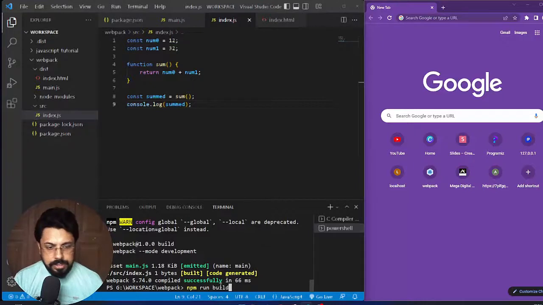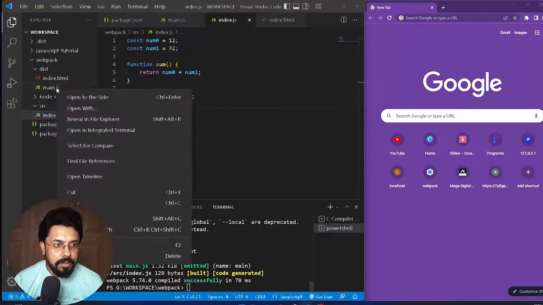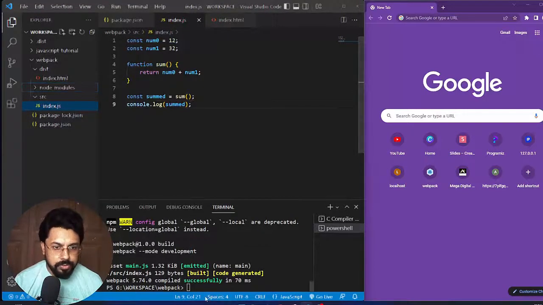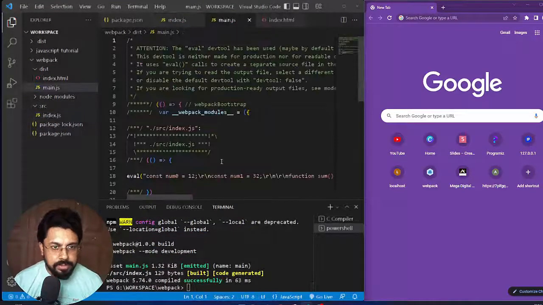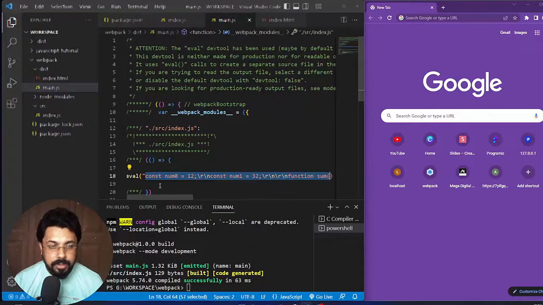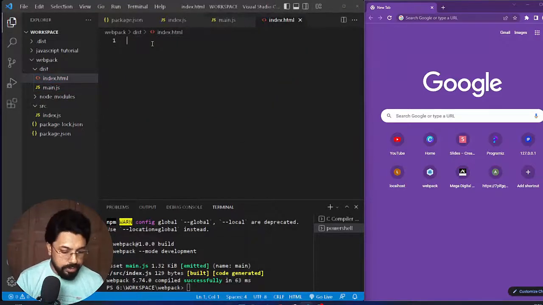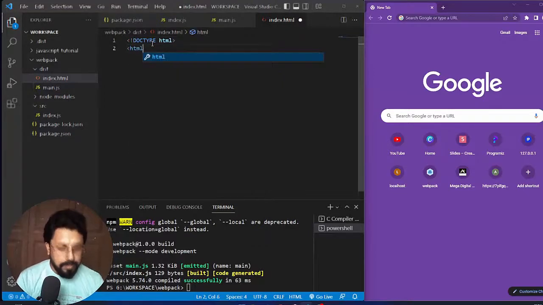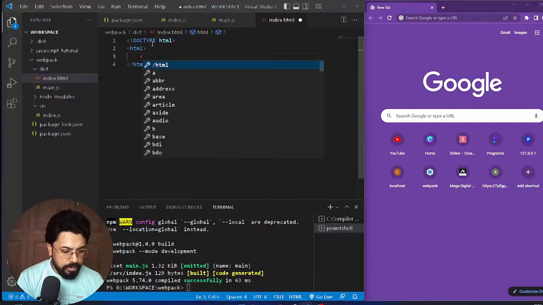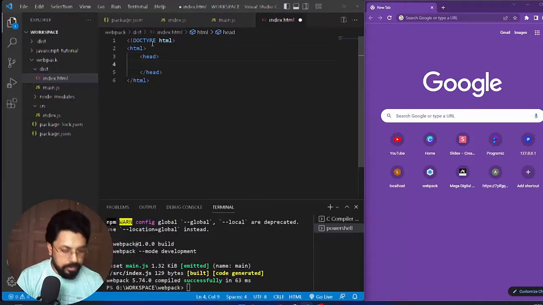Let's run npm run build again. In order to show you, I have deleted the main file, and I am running the build command. It has built and created the file again, right? In order to show this, we need to create an HTML file. Let me quickly create an HTML file over here.